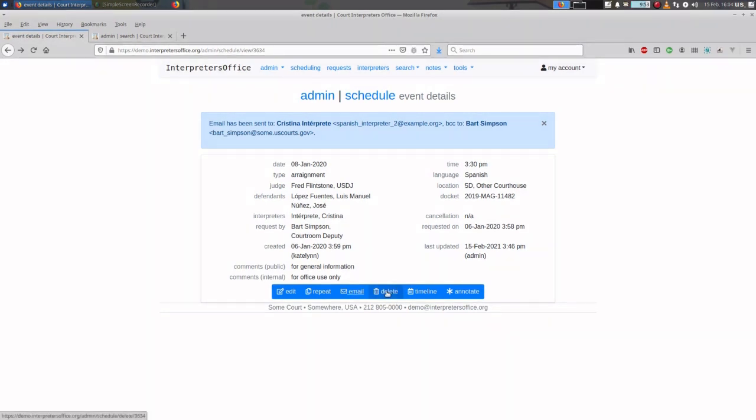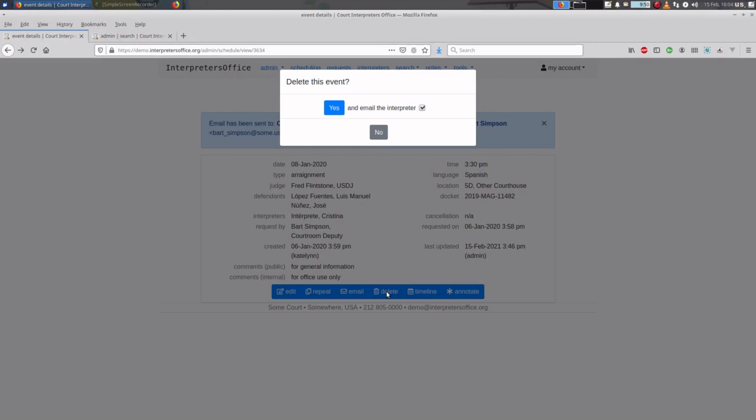Delete. That's pretty much self-explanatory. But of course it will present you with a confirmation so you don't do this by accident, and an opportunity to send an informative email to whatever interpreters are assigned.